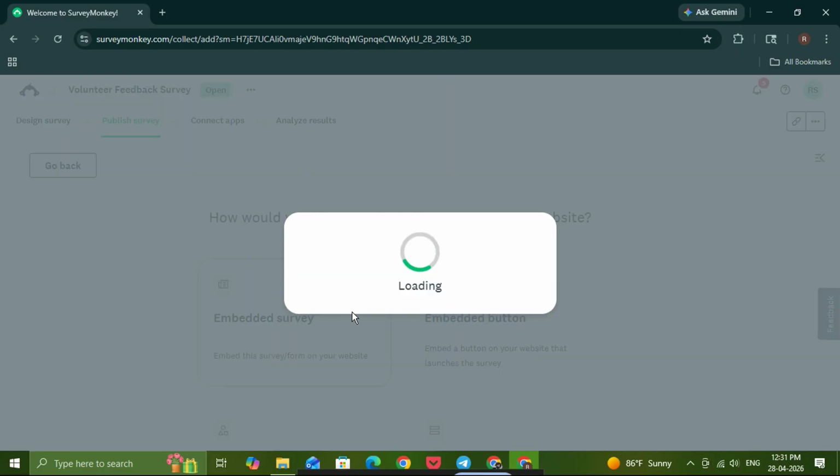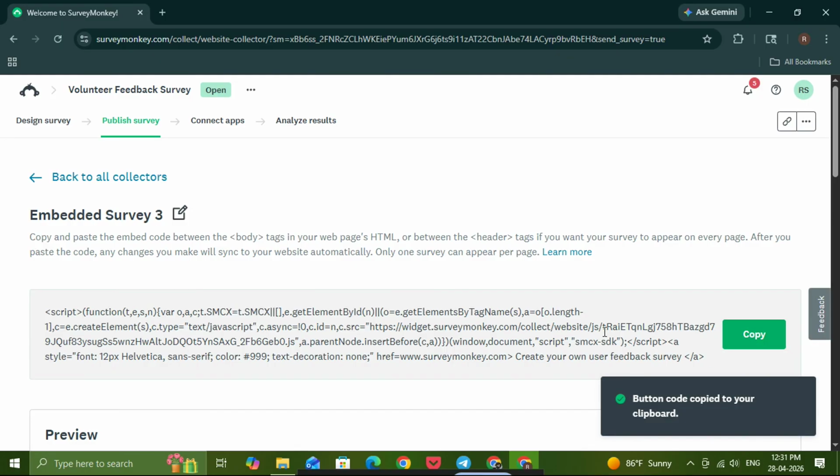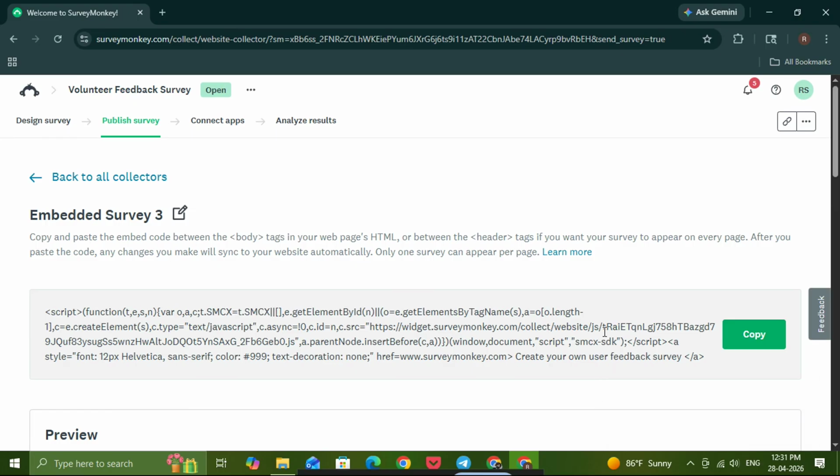This option is useful if you want the survey to appear directly inside a web page rather than sending people away to another page. Once you select Embedded Survey, SurveyMonkey will create the embed code or sharing setup for that format. After that, click Copy again so you can grab the embed code or website collector details. Then you can paste that code into your website editor, blog, or page builder, depending on where you want the survey displayed. This is a great choice if you want a cleaner, more professional look and you want people to complete the survey without leaving your site.